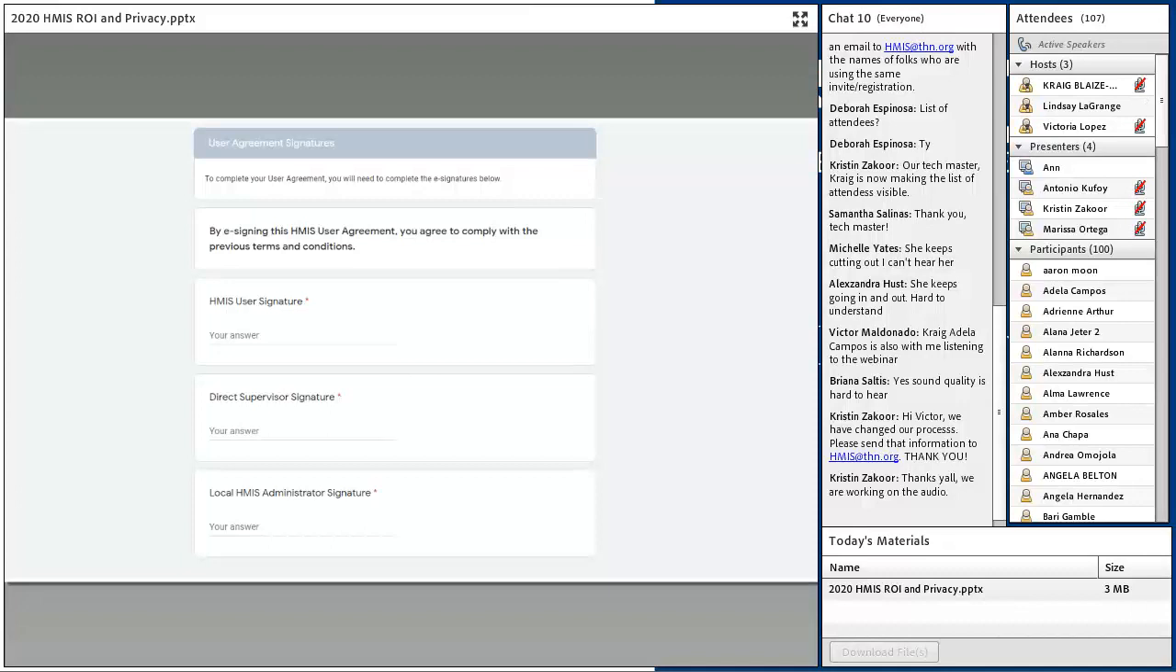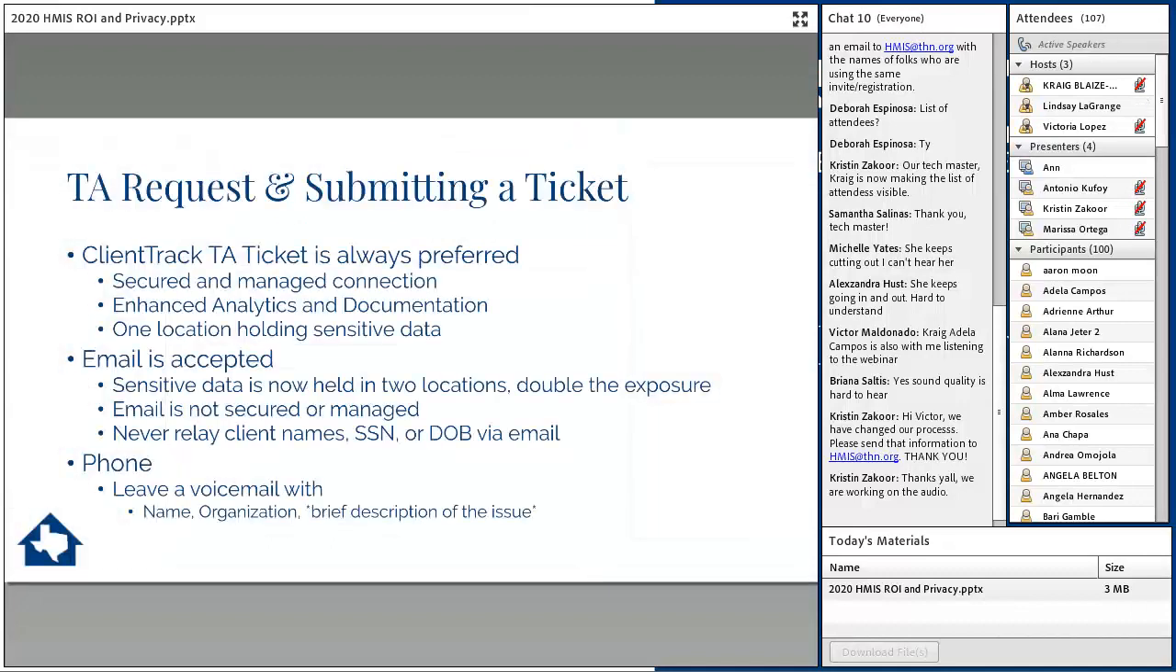Okay, so that's it for basic data security. I'm now going to pass things over to Antonio, who is going to walk us through computer security.